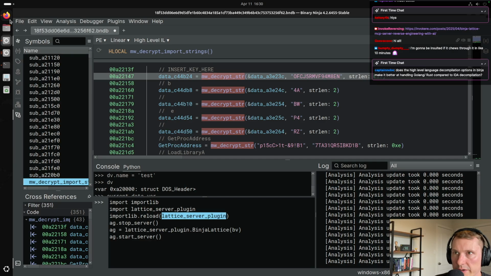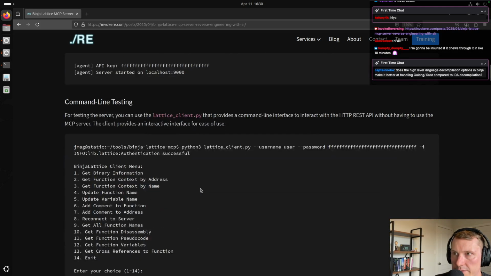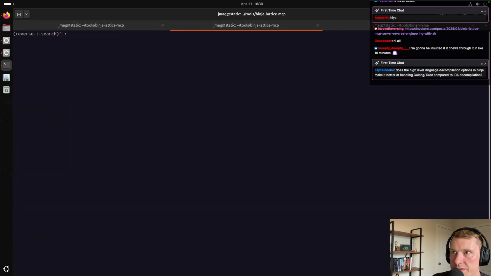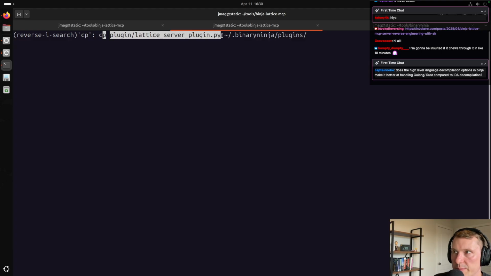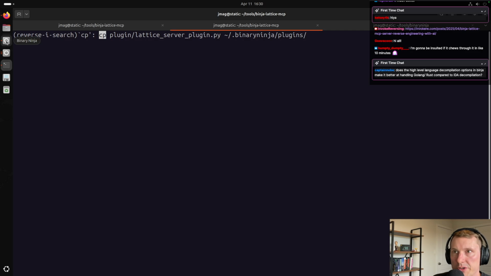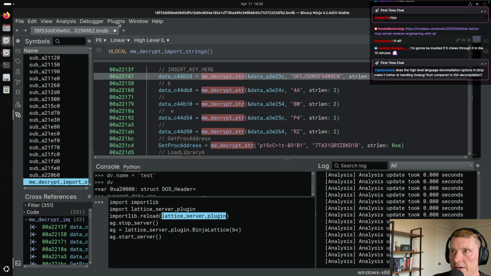So actually, before I get ahead of myself, I might as well explain the setup steps. So if we scroll down here, all we want to do is I go to my terminal, basically just want to copy. I'm just copying the Lattice server plugin into the Binary Ninja plugins directory. And then after restarting Binary Ninja, again, you'll have that entry within the plugins menu.